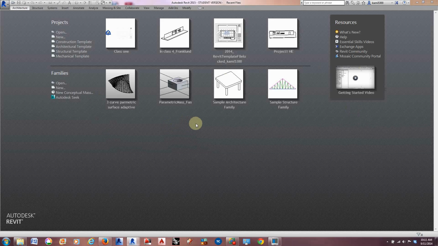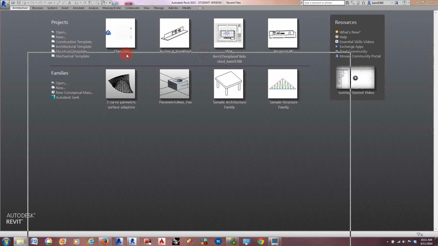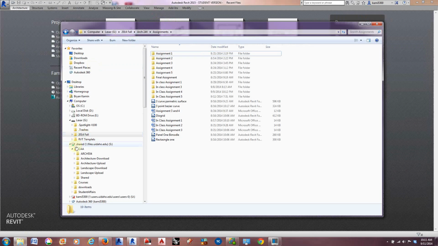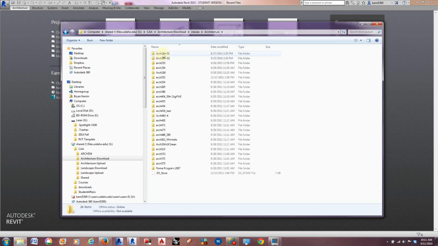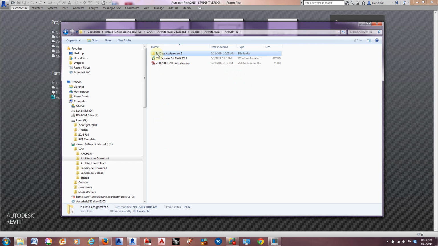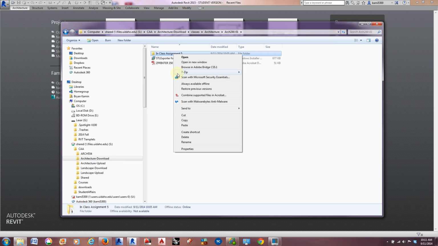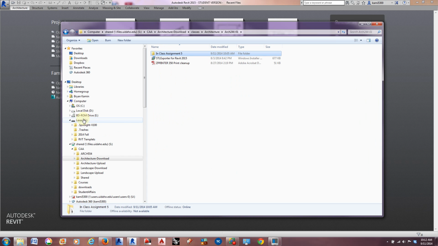Okay, so I'm going to walk through part 1 of in-class assignment 5. First thing that I want to do is navigate to the shared drive. Go click on CAA, Architecture Downloads, Classes, Architecture, Architecture 244, Section 1. And I want to copy in-class assignment 5 and put it somewhere on your hard drive where you can access it fairly easily.